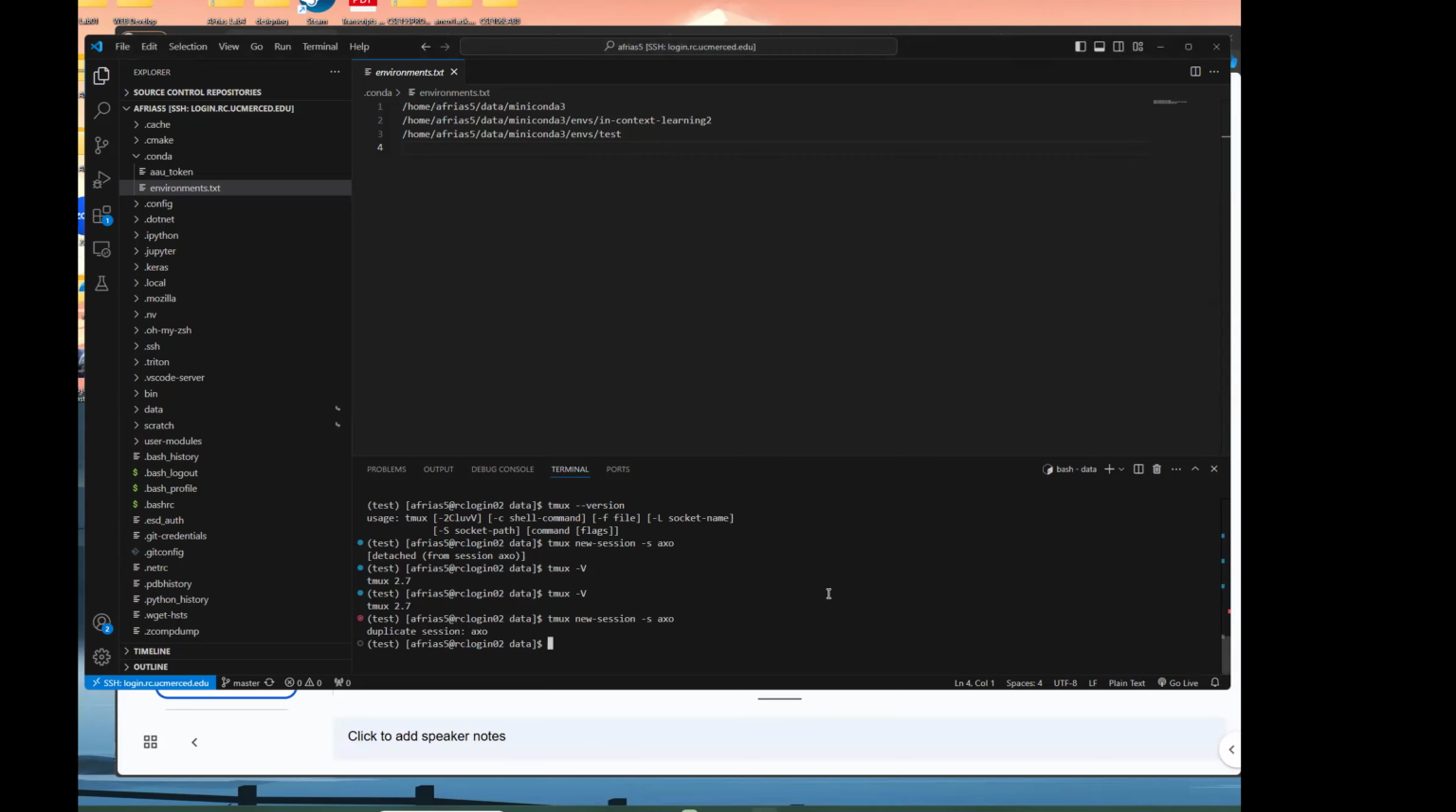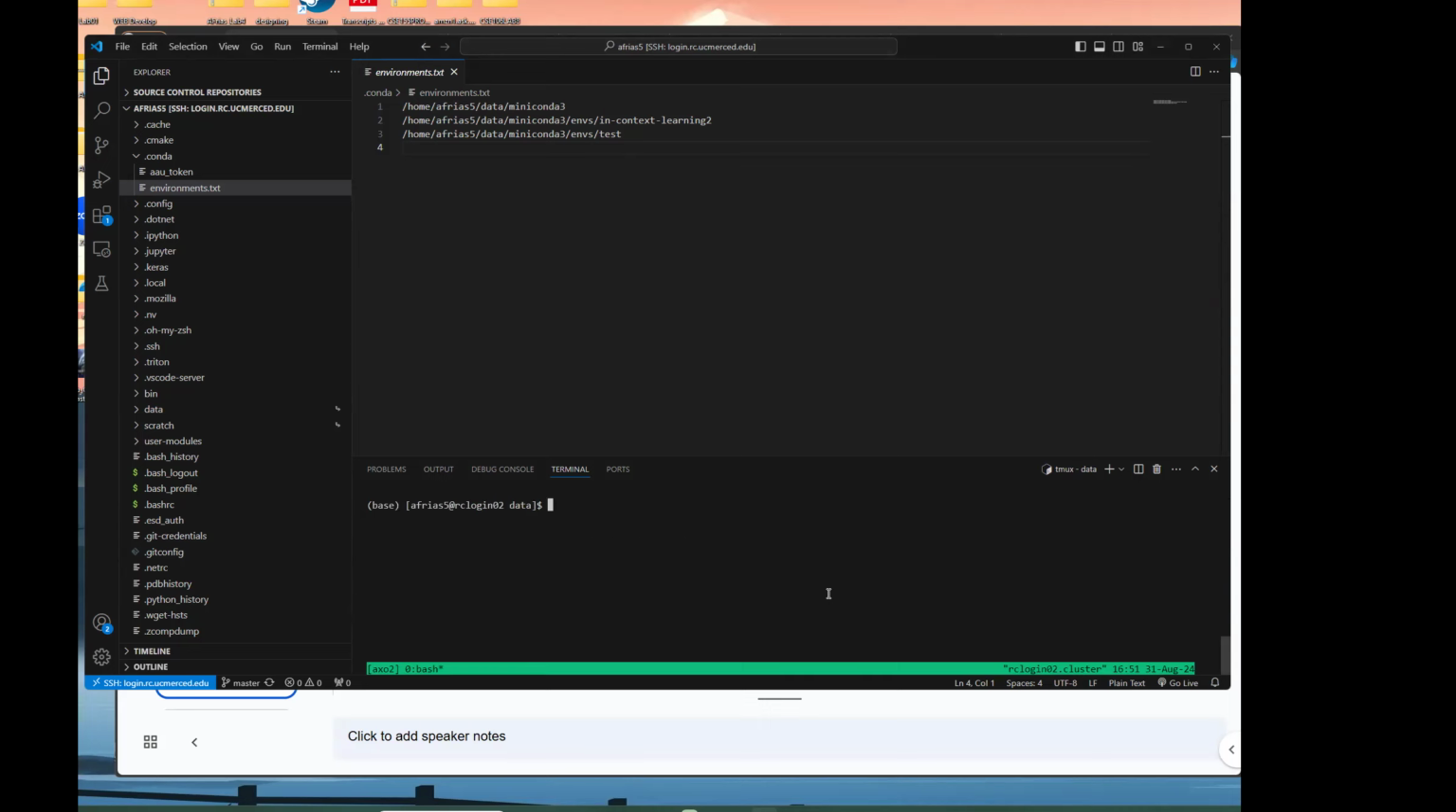So once you click it, oh, actually I already have one. So I'm gonna change mine to axo2. Attach session. Sessions should be nested with care. Unset tmux to force. But did it work? How do I know if it worked? There's a green bar at the bottom saying axo. If there's a green bar at the bottom, you're good.